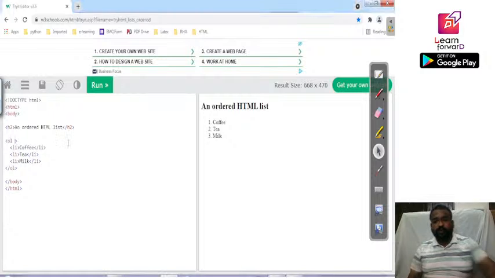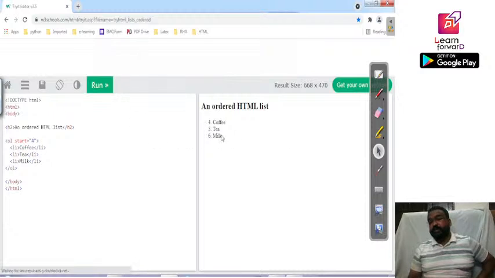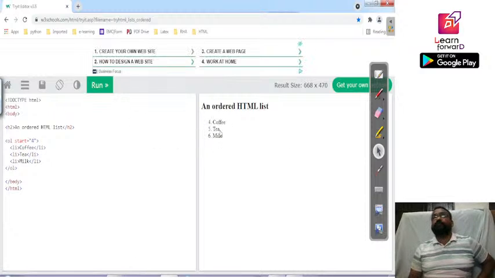So how you can do it, there is an attribute that is start, and inside that you can provide the value from where you want to start your list. Once you provide that number, you can see now the list would be started from that particular number. This attribute only belongs to the ordered list, because in an unordered list we have the symbol, and that symbol doesn't follow any order.